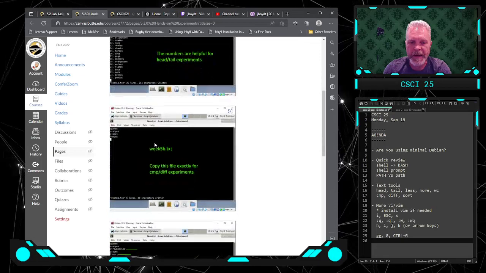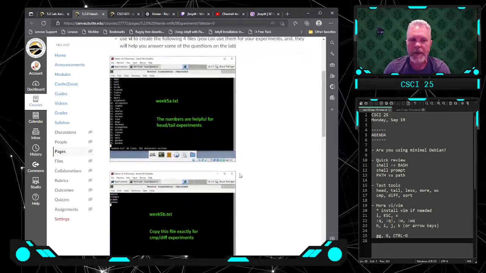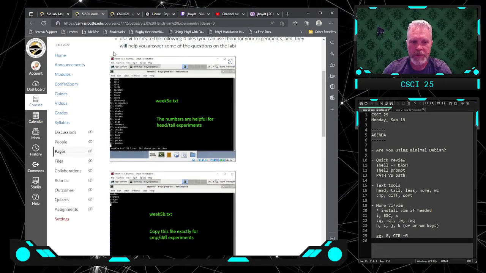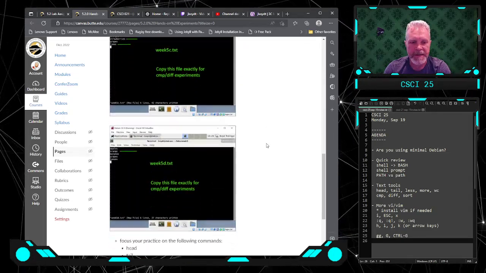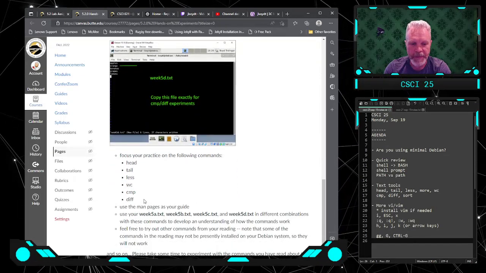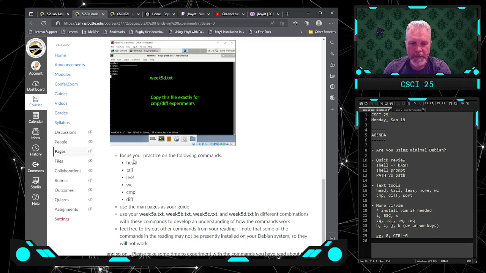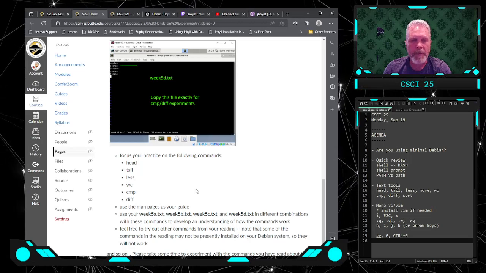These files, I've taken pictures of them, and the reason they're pictures and not text is because I want to encourage you to use VI. I'm going to use VI and produce this same content on my Debian system, and then use those files to practice with the commands we're experiencing this week. We get a whole bunch of new commands: head, tail, less, WC, compare, and diff.